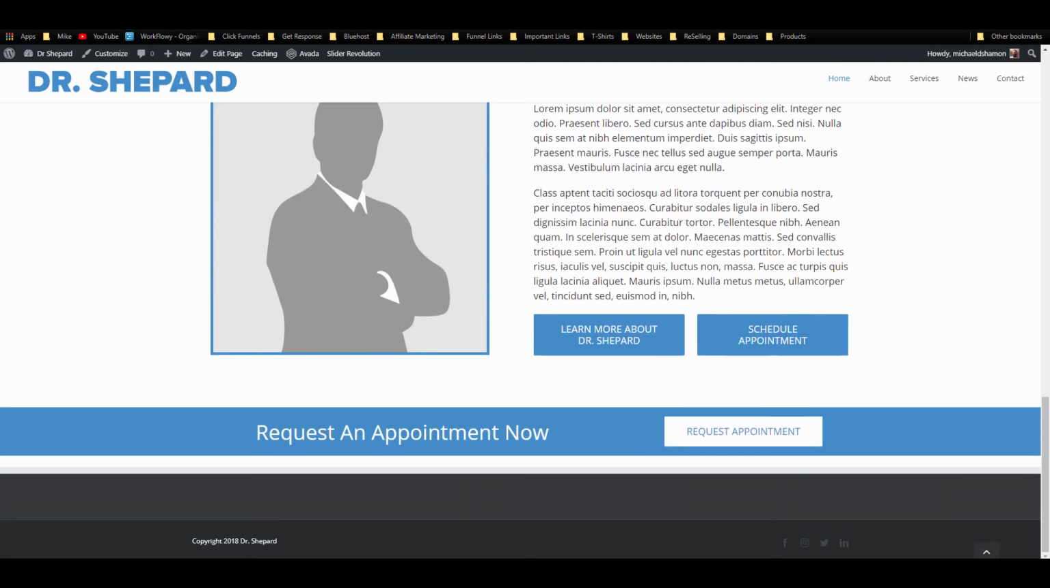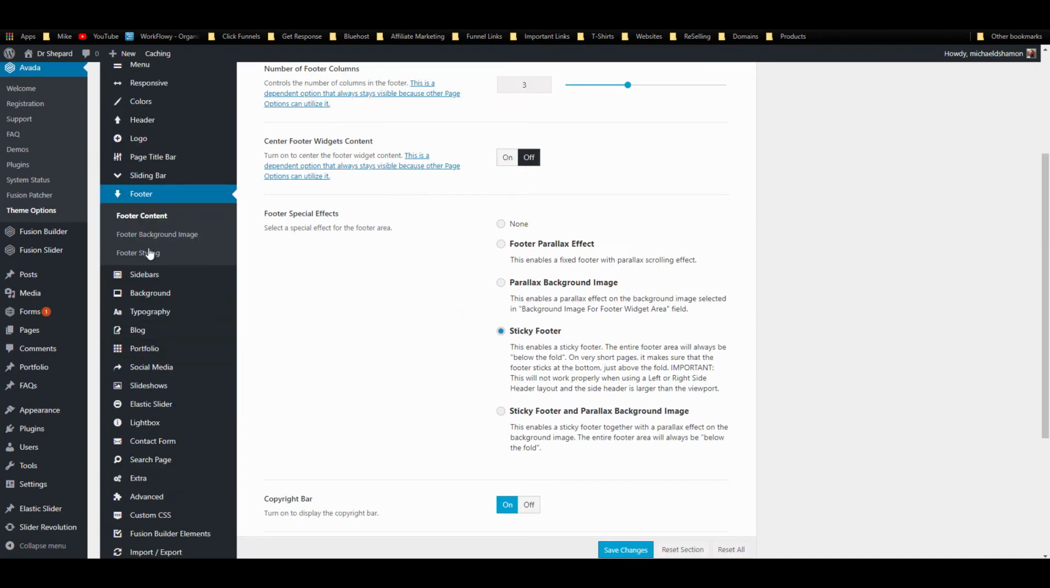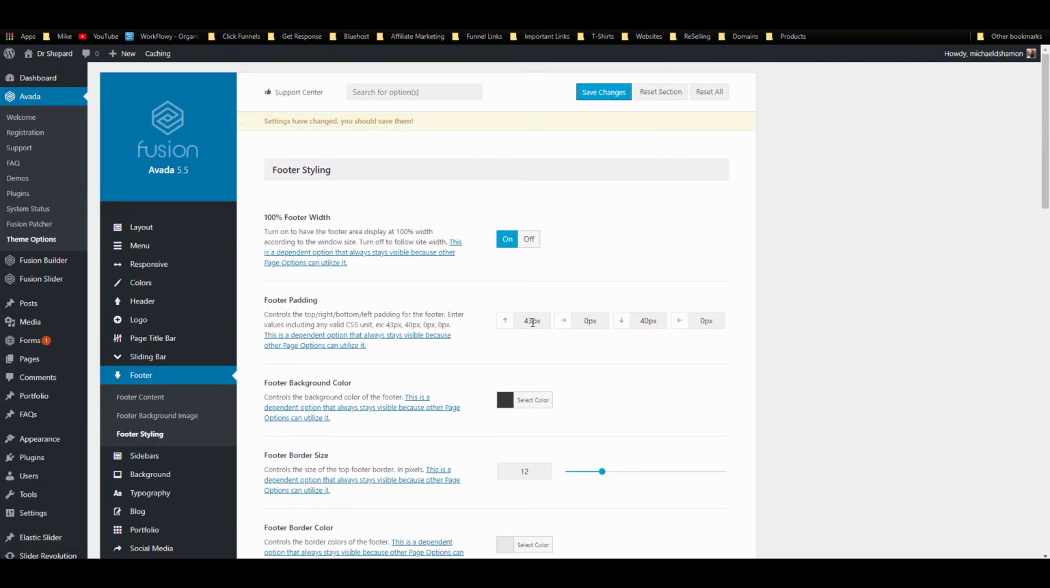Alright, so let me work on this footer. Copyright bar on, and do you want it centered or not? There. Okay, let's go to styling. Alright, footer width 100%. I'm just going to turn that on to match the rest of the site. Footer padding. I really don't like a lot of footer padding, so I'm just going to go 20 and 20.